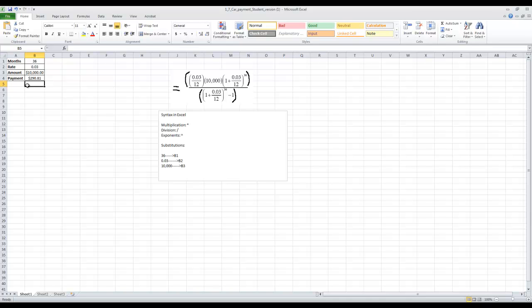So what this tells us is that if we buy a car for $10,000 at an interest rate of 0.03 compounded annually, or excuse me, compounded monthly, for 36 months, so 3 years, this is what our payment will be. Now that is what a bank would do to calculate your payment. The only thing that's different is, of course, you'd have to pay insurance, taxes, and a few things like that. But this is how you would repay the loan.